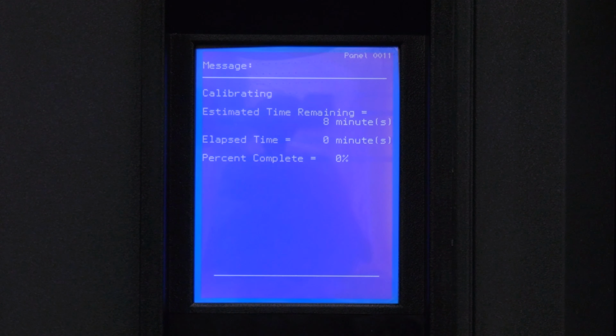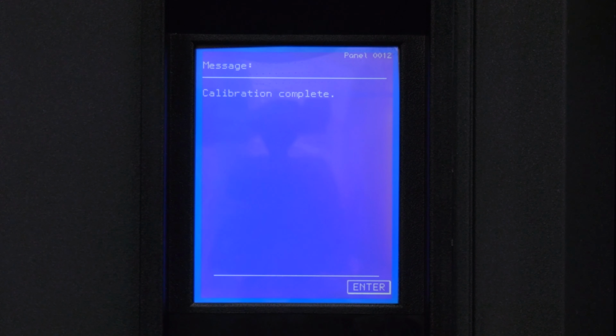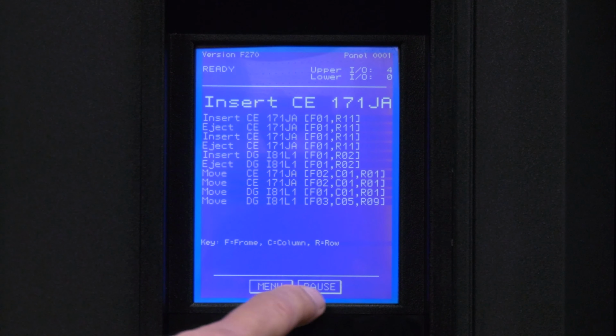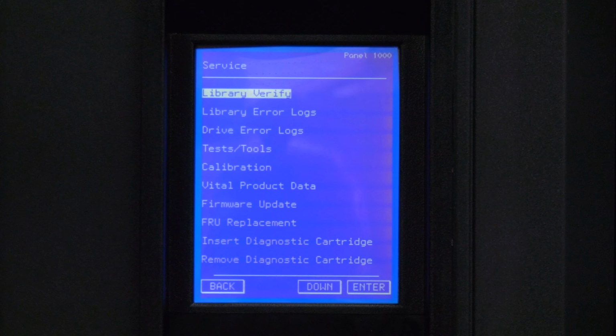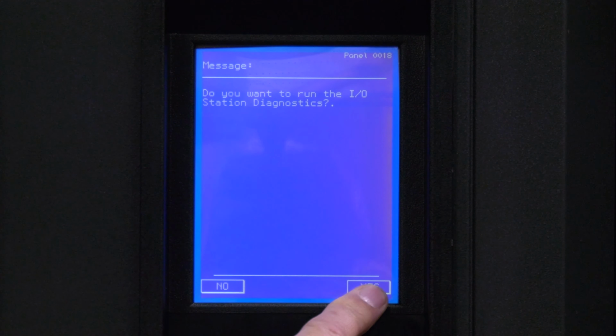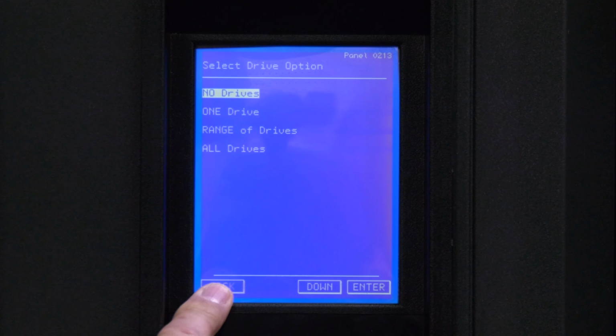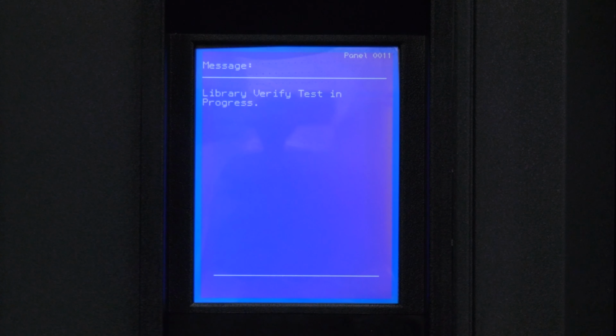Once all calibrations are complete, the last thing you will need to do is perform a library verification. To do this, from the main menu go into Service and then Library Verify. When it asks if you want to include the I/O station, select No. Then when it asks if you want to include drives, again hit No.